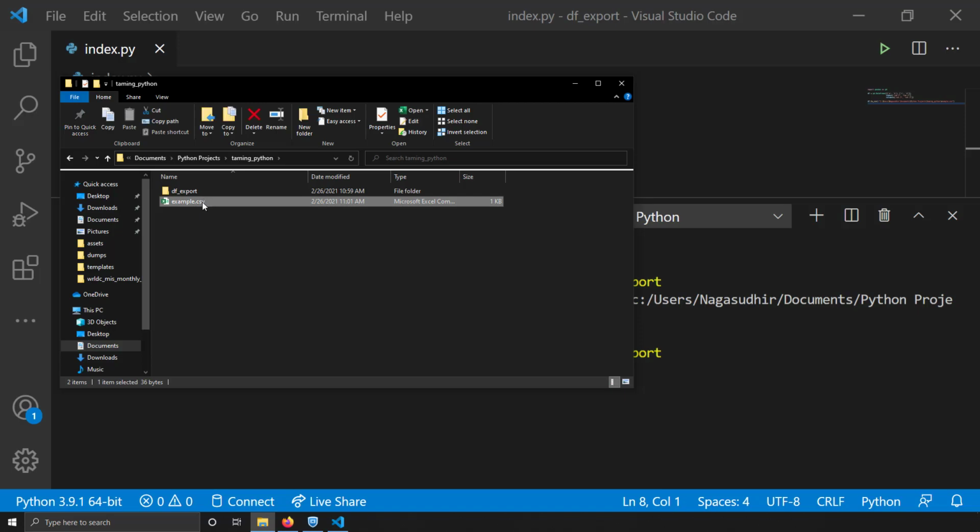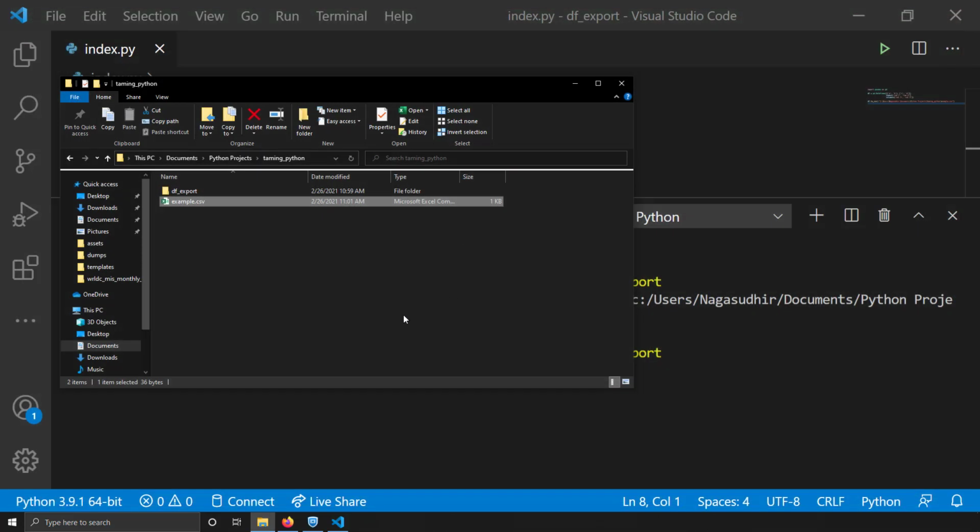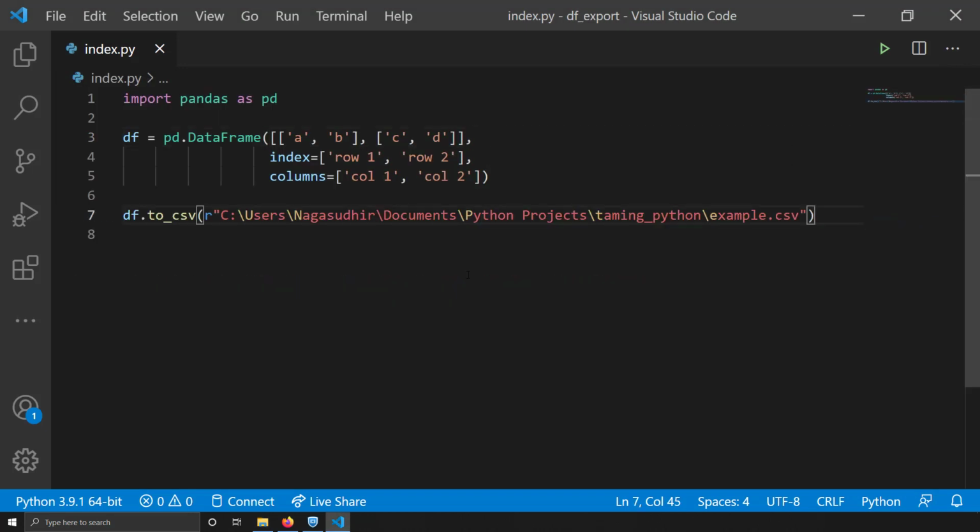You can see example.csv has been created here and my data is dumped here. So that means I can even give absolute paths for Excel and CSV. Now if you want to dump data and you don't want the index to be printed in the Excel or CSV, how can you do that?